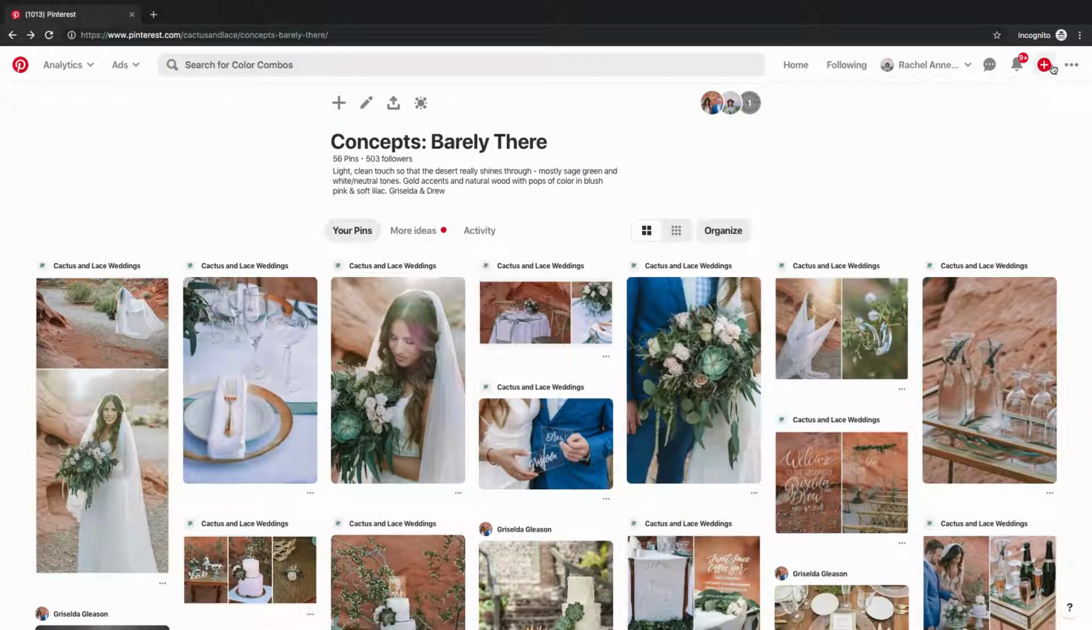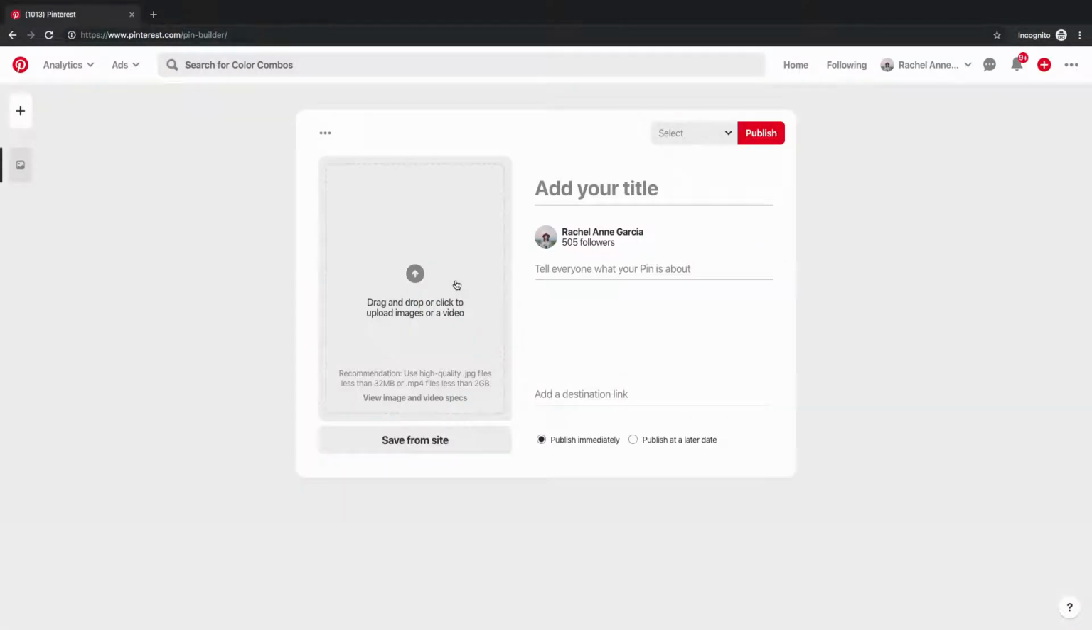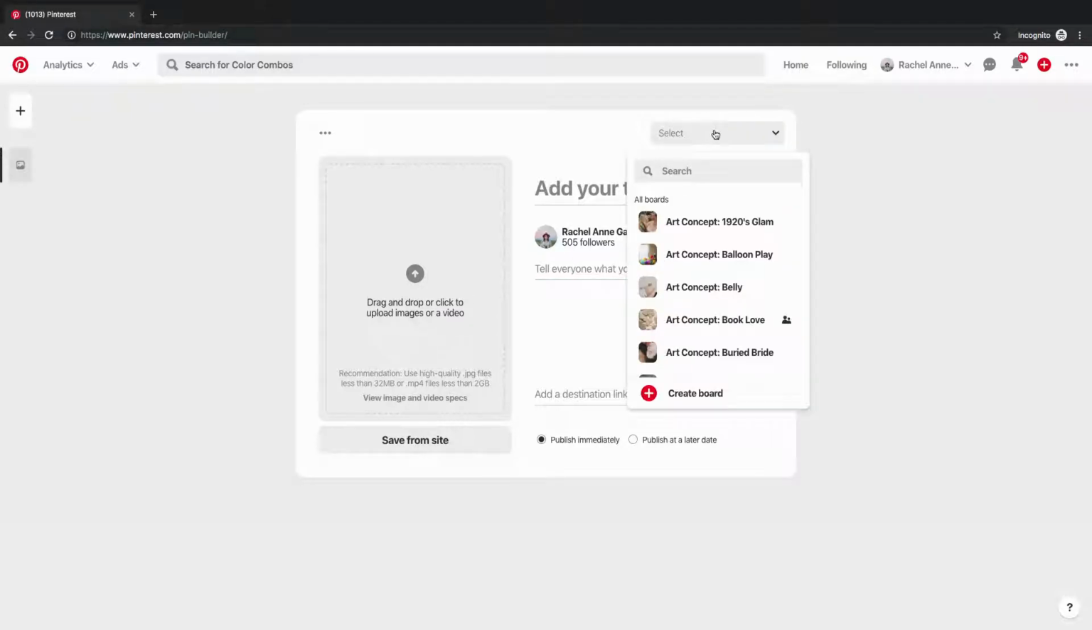The other way that you can pin something to your wedding board is by clicking this little red plus sign up here. This will take you to a page where you can upload your own photos, like your dress or a picture of some flowers that you took on your phone. Tell us about it in the description. Click the name of your wedding board in the drop-down menu and then hit publish.